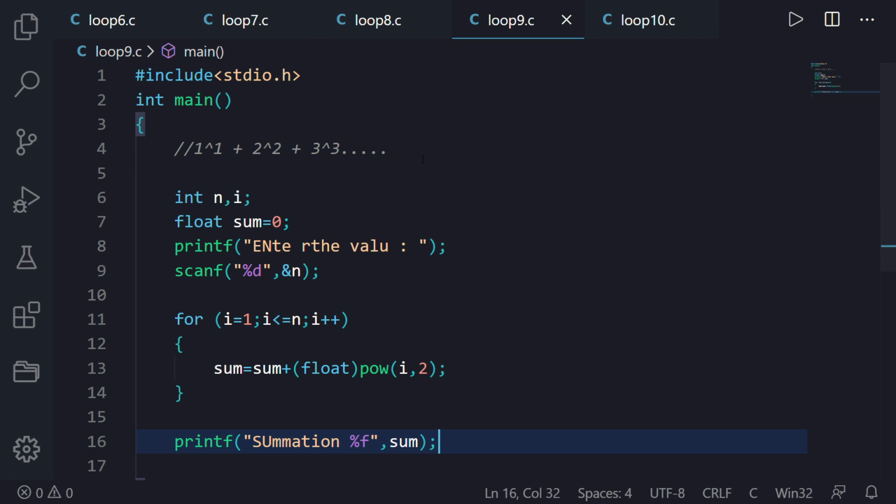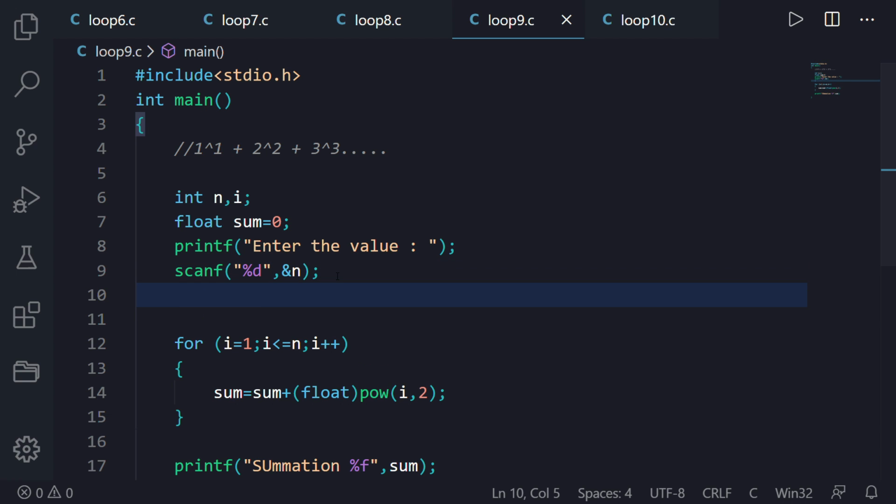Here you see I have taken an int variable n and a floating type variable sum. Now I am asking the value as enter the value. Okay, and then I am taking the input in n. Now what is happening here? For i equals 1, I am initializing the value of i to 1, and I am changing the value of i till it becomes n. So the i value will become 1 2 3 4 5, and this will go on until it becomes n. And what is n? n is the number which is given by the user.